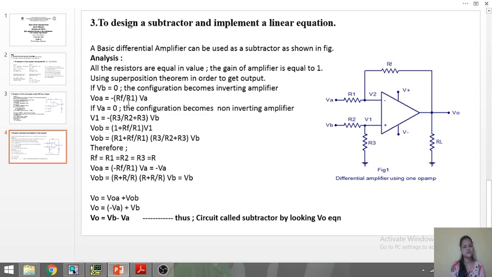If VB equals 0, it becomes the inverting amplifier configuration, and we get VOA equals minus RF by R1 into VA. And if VA equals 0, then the configuration becomes a non-inverting amplifier. So V1 equals R3 by (R2 plus R3) into VB, and VOB we get is this. Since all the resistors are equal, we get VOA equals minus VA and VOB equals VB. So at the output we get VO equals VB minus VA. So the circuit is called a subtractor. By looking at the equation, it is basically subtracting one input from the other input.